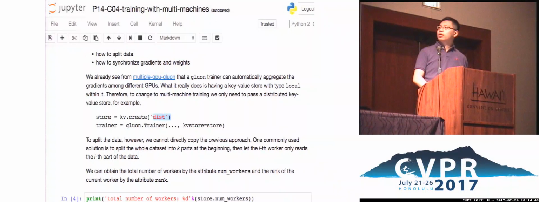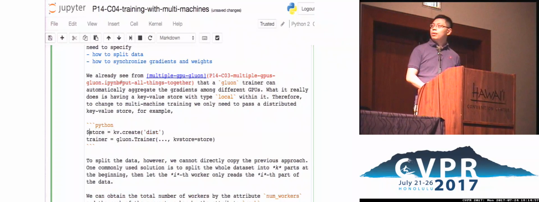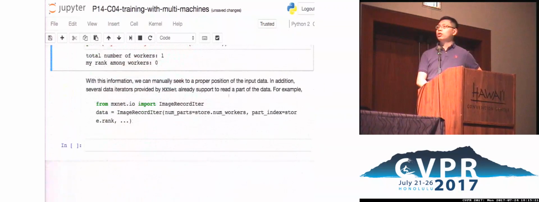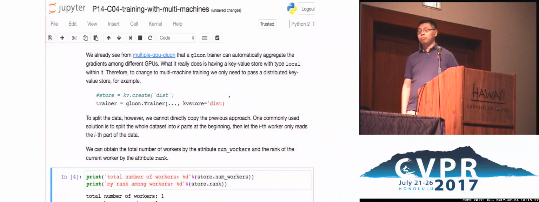Basically, I didn't tell you what a key value store is. When you define a trainer, you tell it, okay, I'm going to use the distributed key value store, not the local one. By default, I use the local one, but in distributed training, I use a dist key value store. So that's the only difference you have. Then you can launch on your multiple GPUs, and you can get it to work nicely. So this is the only change you want to make.